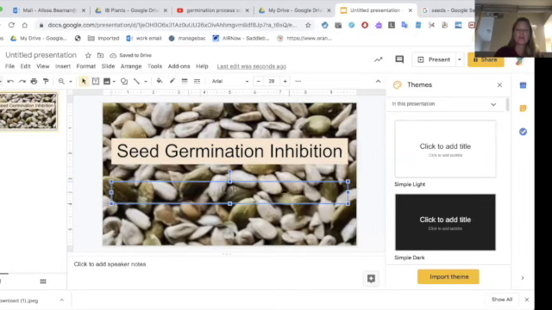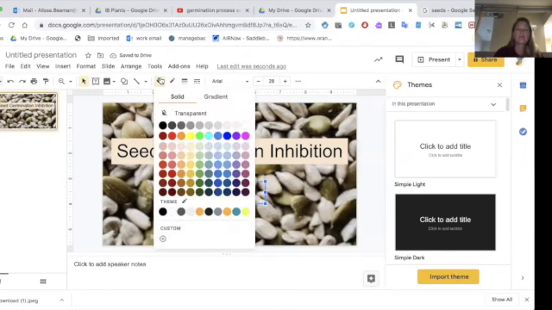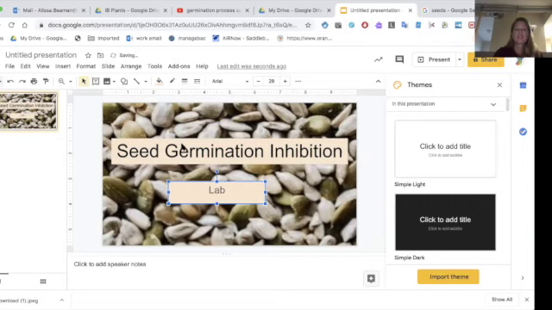Now I'm going to make my boxes smaller by kind of dragging. Anywhere there's one of these square boxes, I can drag up and down. And again, paint can, click the color, and it fills it. Now I've got my title slide.